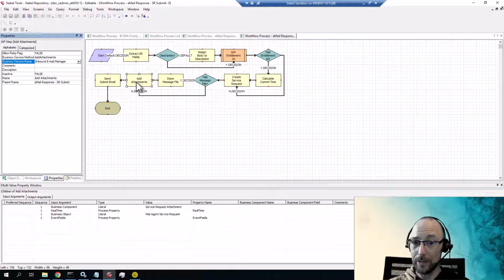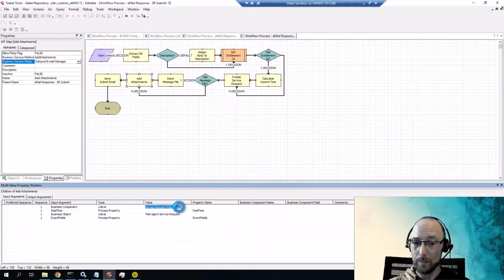But it has this add attachments functionality, which takes a business object and a business component and an event fields hierarchy. So this is a child property set, and in the implementation that I created, you will see this event fields is very important. It has the file paths and the file names for the attachments. This is all very interesting, and if you are using email response, you've probably customized these workflows heavily, and again, you know a lot more than I do.